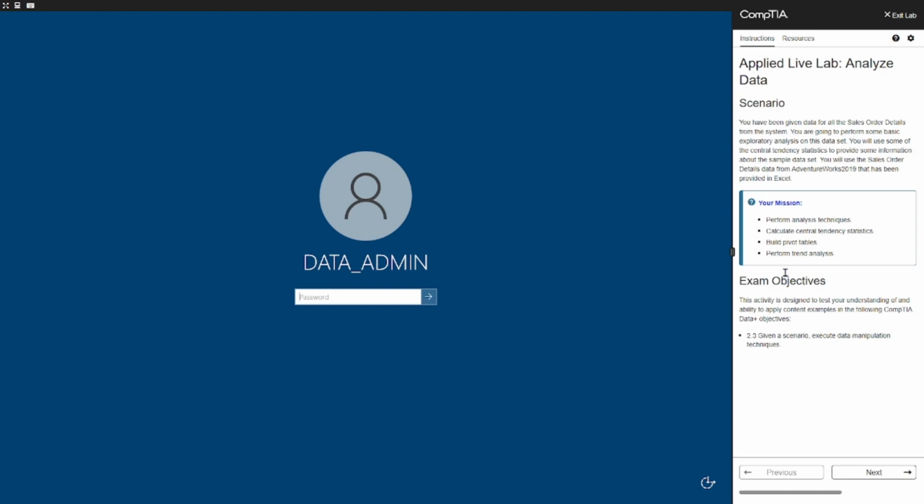All right, so we're going to log in. First of all, we've been given data for all of our sales order details from the system. We're going to perform some basic exploratory analysis, and we're going to use some of the central tendency statistics to provide some information about the sample data set. We're going to use the sales order details data from AdventureWorks 2019 that has been provided in Excel. So we've got our exam objectives, and we will move forward.